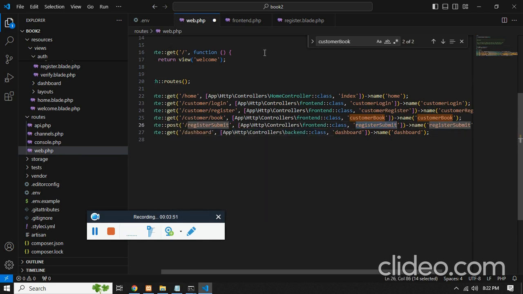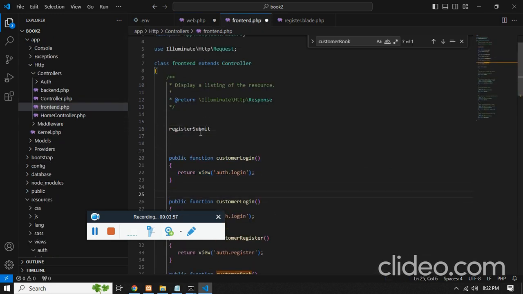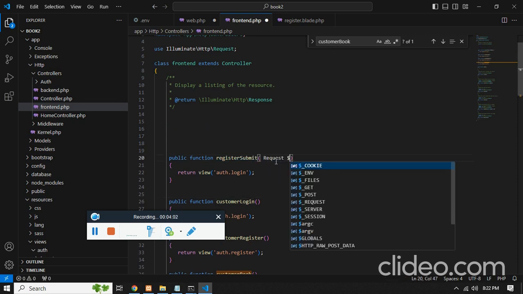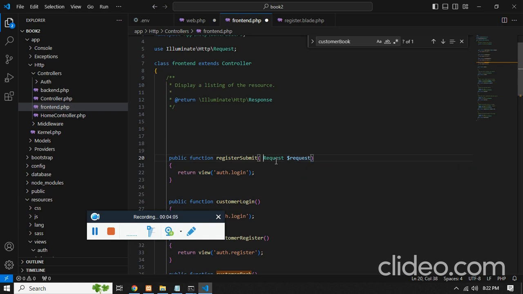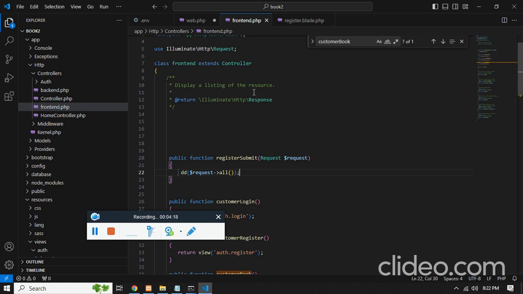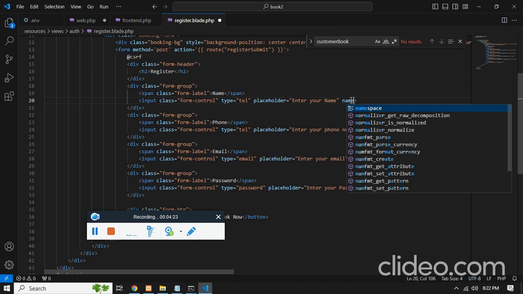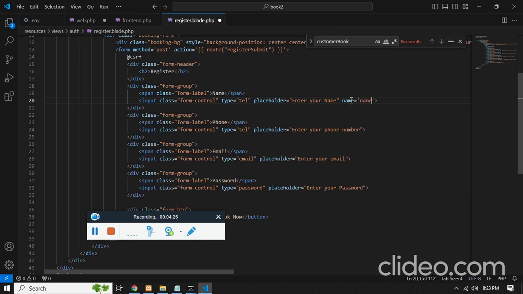We have to create a function in the front end, so we can accept the input field value using the Request $request. Now on form submit, what I want to show is all the input field data. So request all will show all the input field data. Now this should have a name, or else you won't be able to see it.